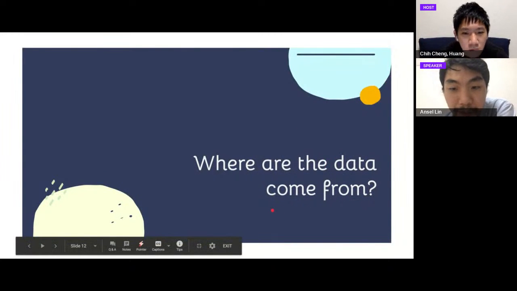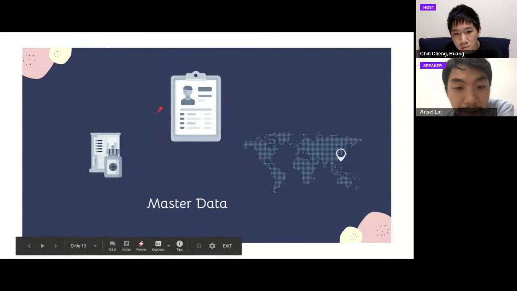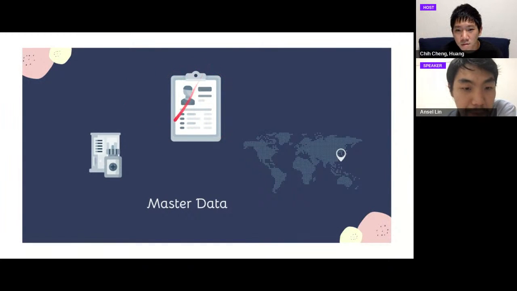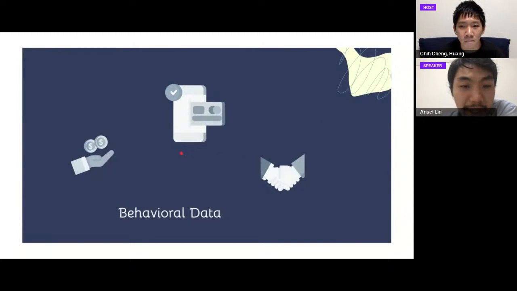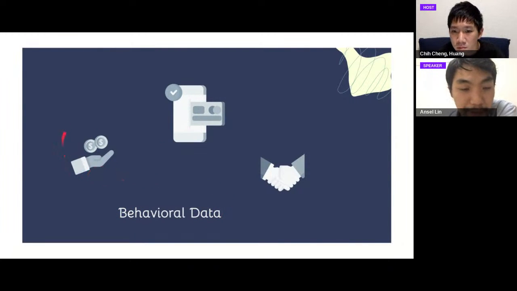And where else could data come from? In analytics, we might have master data, for example, user profiles, product info, or location info. Besides master data, we might have another kind of data we call behavior data, for example, money transfers, online transactions, or any kind of behavior.